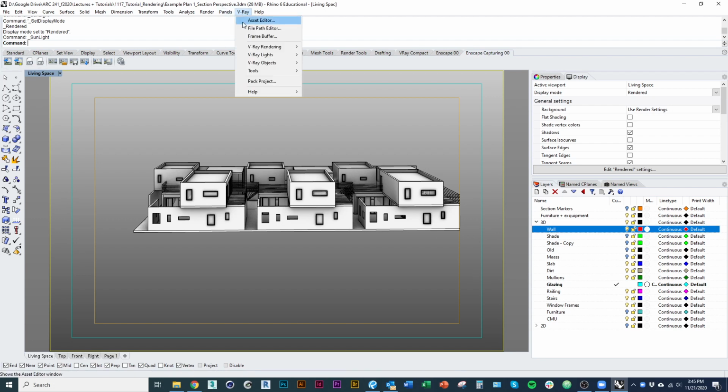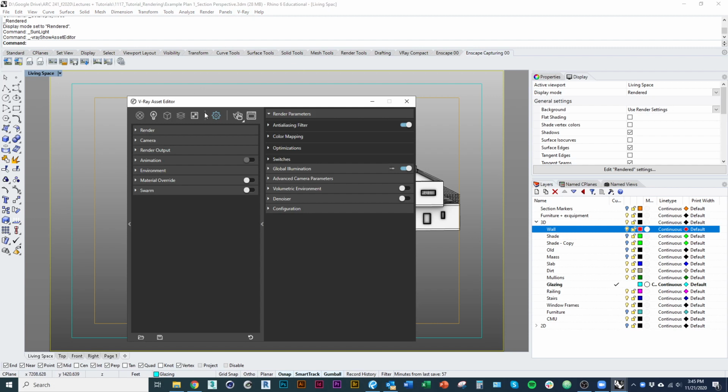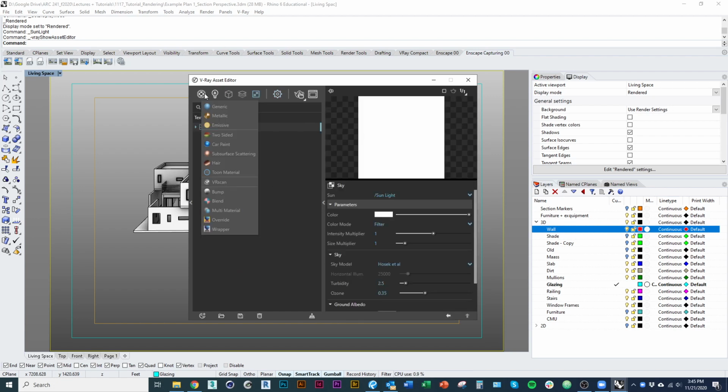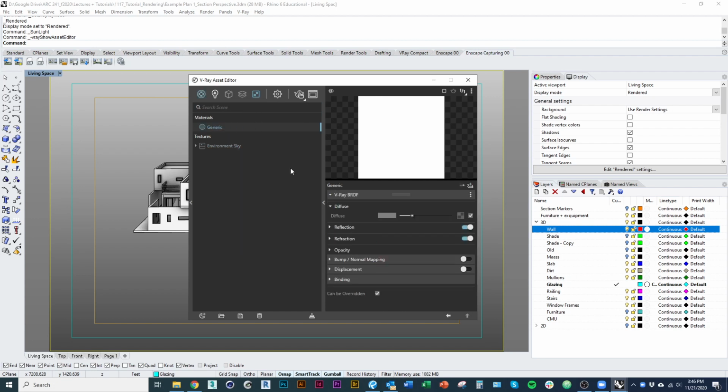We'll go back to our asset editor at the top. And then all the way on the left, you're going to see a little circular checkerboard thing. That's going to be our material. So I'm clicking on it right now. It seems like it's giving me the option to create a material. So here, okay, cool. And that's just going to make a generic material.